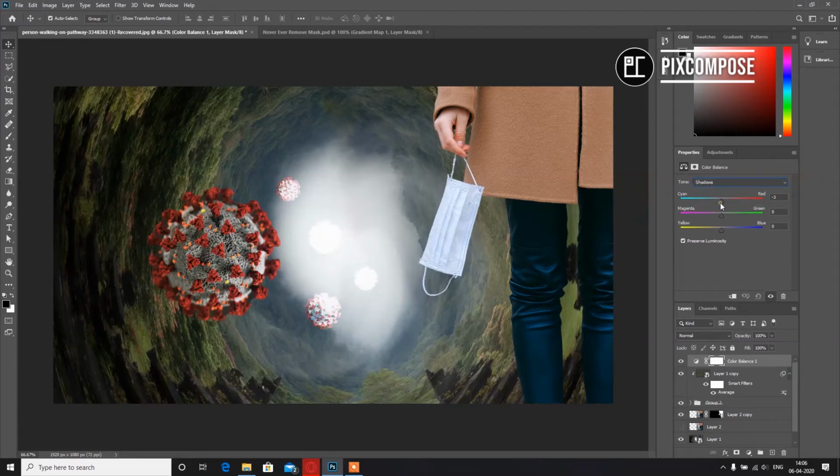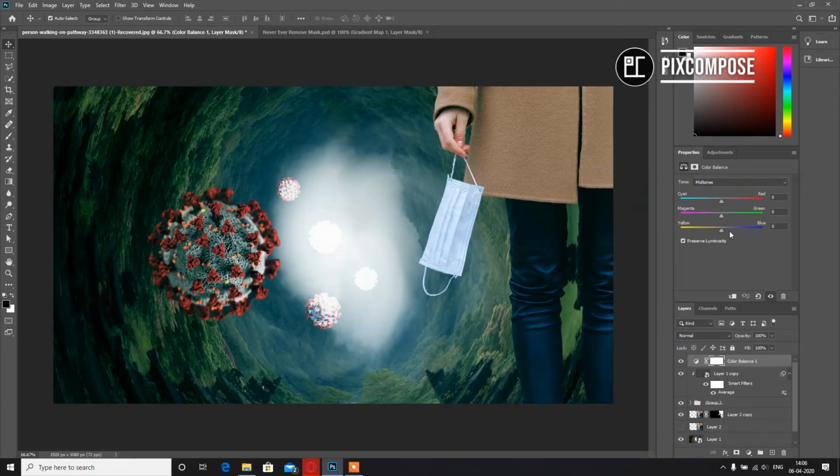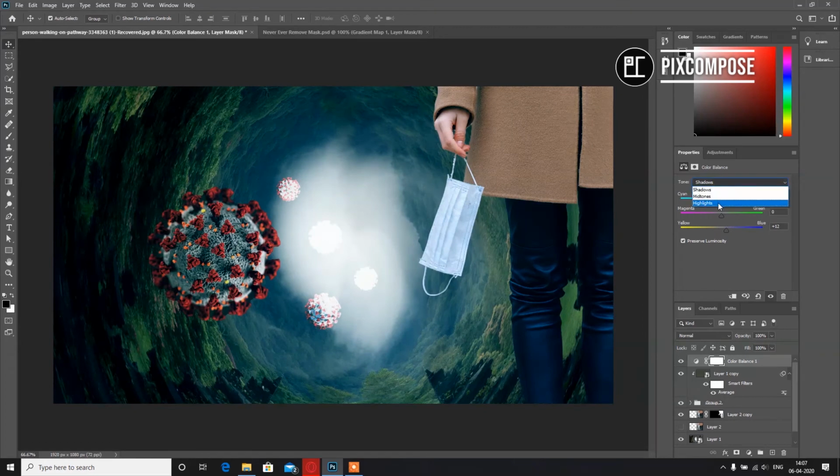Now I have created a color balance layer to tweak the shadows, highlights and midtones towards the blue. Like in the original image, we will not get the original result in this step, but we will be closer to that one. You can see I am tweaking everything towards the blue.